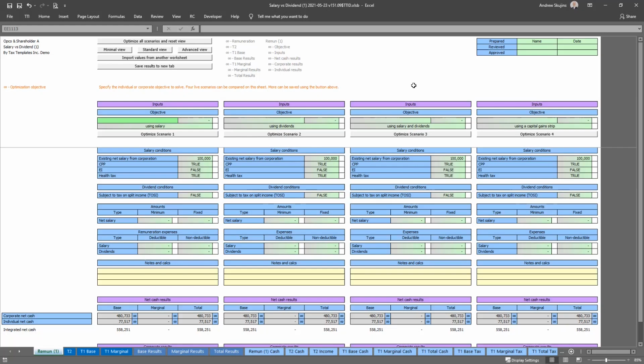On the Remoon 1 tab, we set up our remuneration options, run the optimization, then review the results. The worksheet calculates the integrated cash effects of paying salaries, eligible dividends, other than eligible dividends, capital gain strips, and capital dividends in order to find the optimal solution for the scenario.